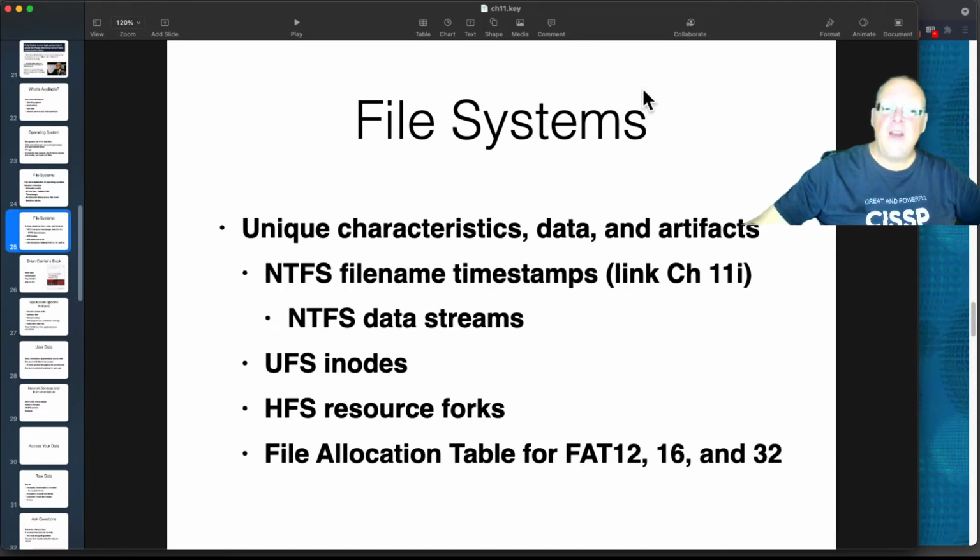So each file system is different. NTFS has data streams and timestamps. UFS has inodes, used by Linux systems. HFS, the Mac, has things called resource forks. And the old Windows system used for portable devices, now FAT, has the file allocation table. You typically see that on USB thumbsticks.